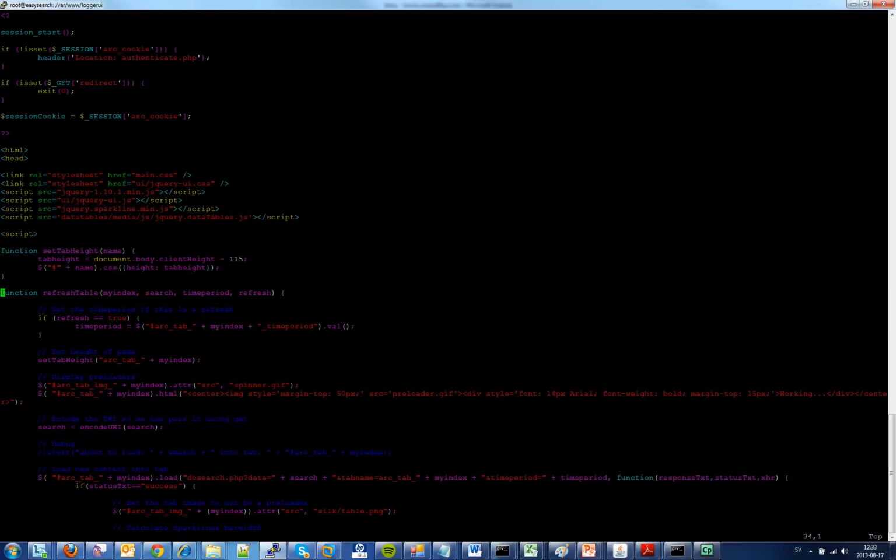This is the refresh table function, and basically the first code here is just some code to look if we are doing a search from the first page, or if we have hit the refresh button. Then I set the height of the page like I did before. I display some preloaders, which are the images with the spinning things, to show the user we are actually working. Then I encode the URI of this search field.